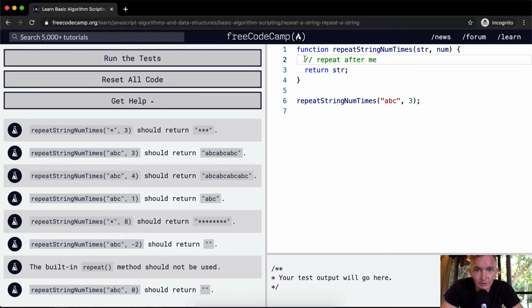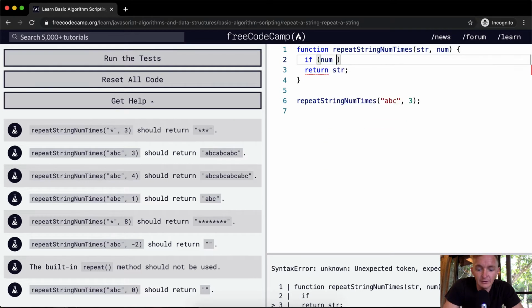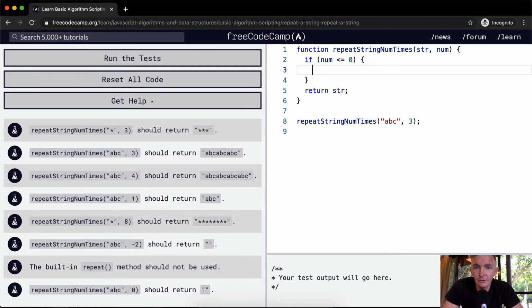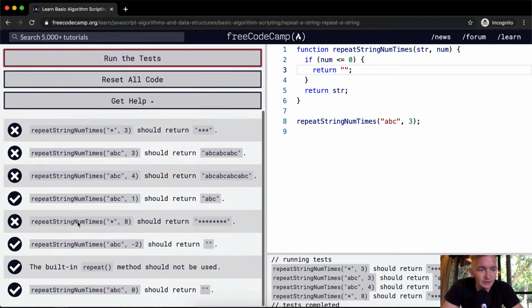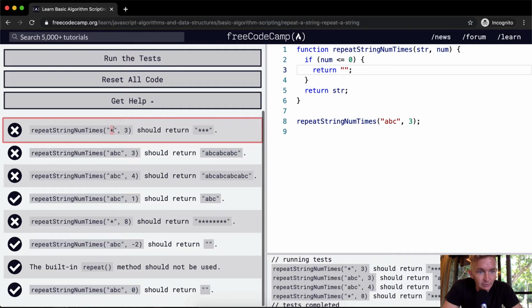So, what we could do is just take care of that initially, right? If number is less than or equal to zero, we could just return an empty array. And already, if we were to run this test, we'll see that we would have passed anything where we're not passing in the right number of things. Now, in the other examples, we want to be able to say, do the star symbol three times. And so we want to pump it out there.